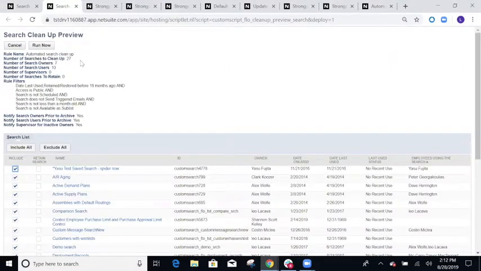So at the top here, we will give you a little summary of how many searches are included in this one. So basically the result that we have found that would be cleaned up, the owners, the users, or the supervisors, and a summary again of the filters that you have used, and then the options here that you have selected when it comes to automating the notification to the owner and the users to let them know that searches are about to be deleted and archived on the Strongpoint side.